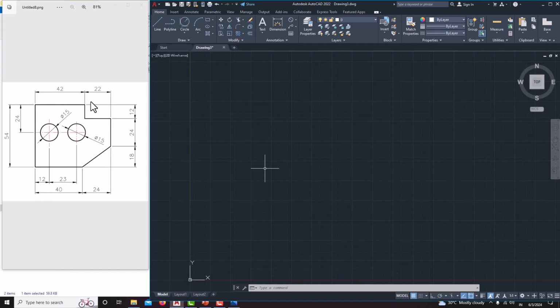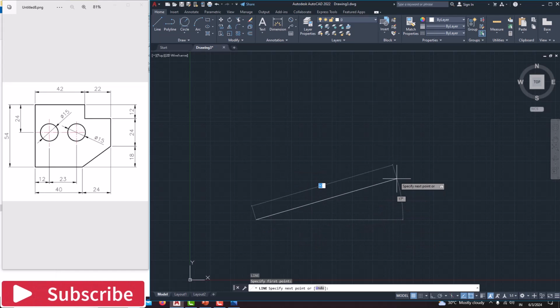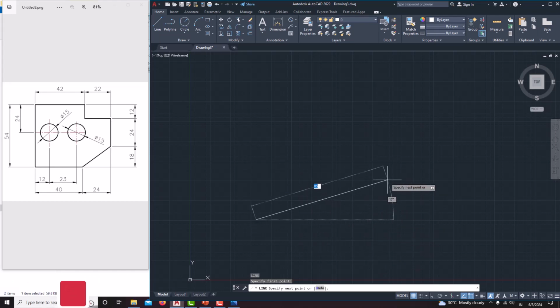There are different ways we can model this drawing. I'm going to start from this point. For that, take a line. We can take a line from this icon also, but in this tutorial, I'm going to use a command. Just type L, enter. We can start from any point. Now we see the lines are being made inclined. To fix that, just press F8 to switch on the ortho mode. Now we have switched on the ortho mode.